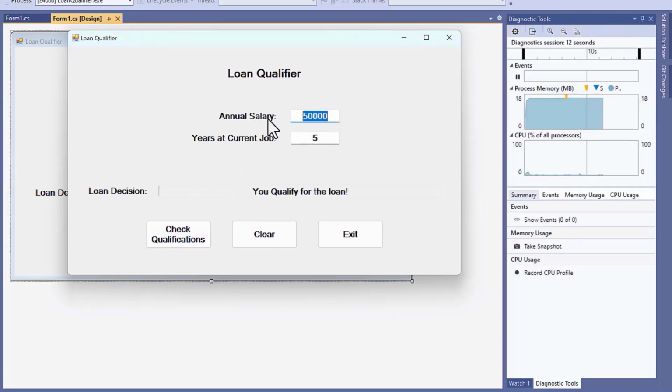We're going to put in $30,000 and leave the 5. You do not qualify. Salary's too low. Okay, and we're going to put in $50,000 again and put in 1 year. And we check qualifications. Not qualified, your time on the job is too short. Okay, so that's working just fine as it is.